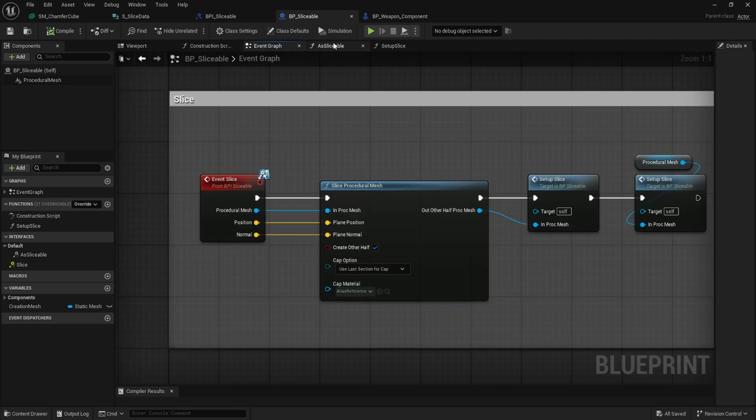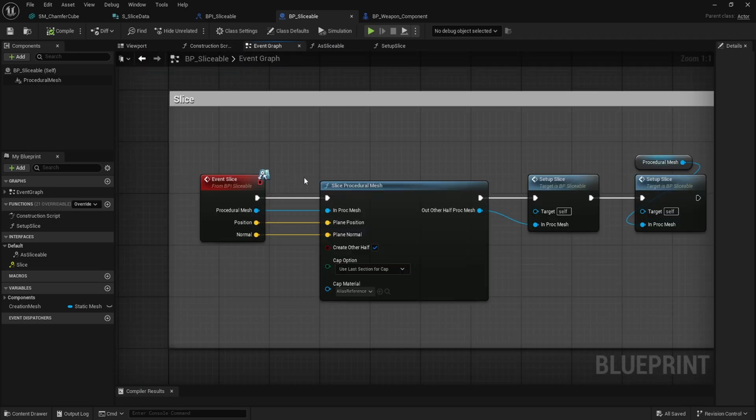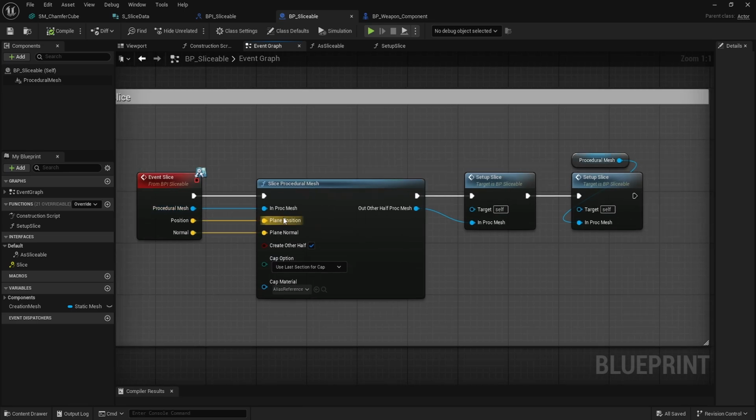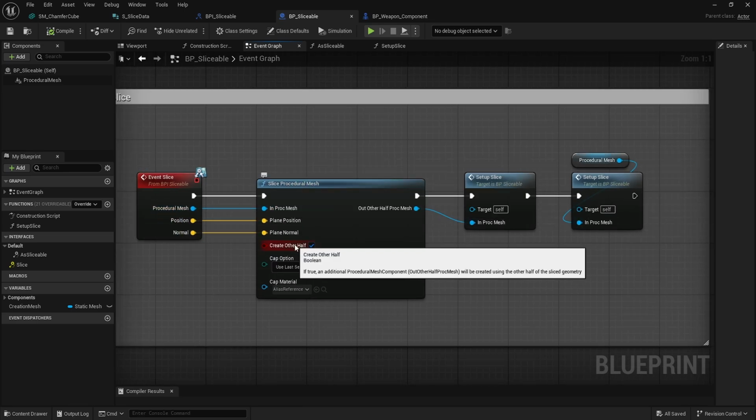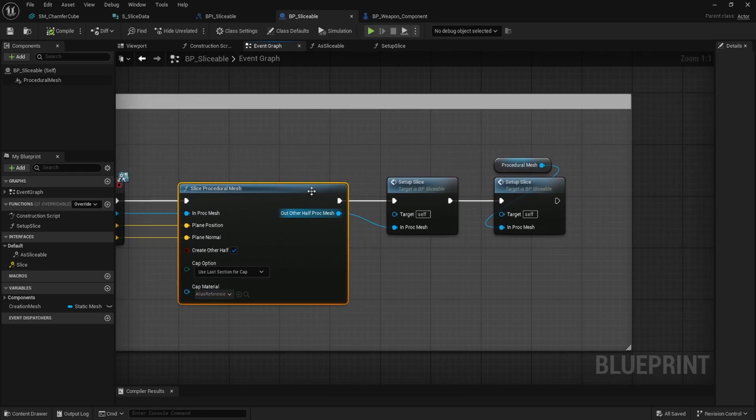Now for the slice, we have the "as sliceable," which is just going to return itself. For the slice, we'll take in that procedural mesh and slice it with the position and the normal. We'll create the other half and then use this last section for the cap. You can set this to new section, which will set it to a new material if you want that. Then we'll take that output and send it to the setup slice, and we'll also send this procedural mesh to the setup slice.